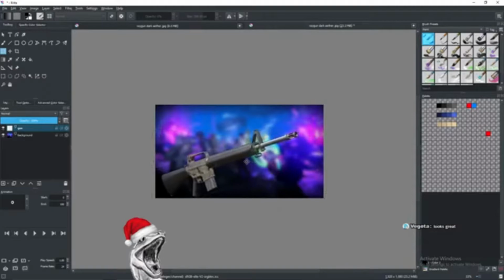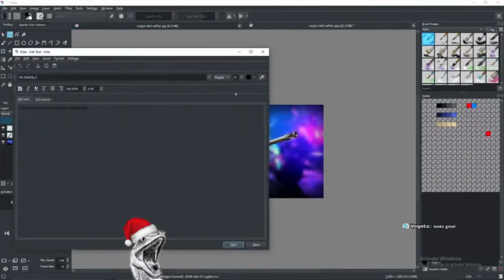Yes. Yes, baby. Okay, so now we go to text, right? Make a text box. I hate the way the text works in Krita, the software I use here. It doesn't seem to work very well.